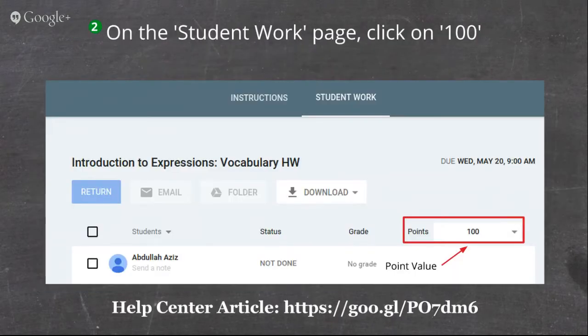Step two, you are going to go over to the student work page, which is the page that houses all of your students' assignments, and you can see the status of those assignments. And where you see that red box on the right, that's where the point value is. And this is where the Mythbuster comes into play. Most people think that there's an arbitrary set of numbers like 100, 50, or 20 assigned to each assignment. The reality is that you actually can change these.